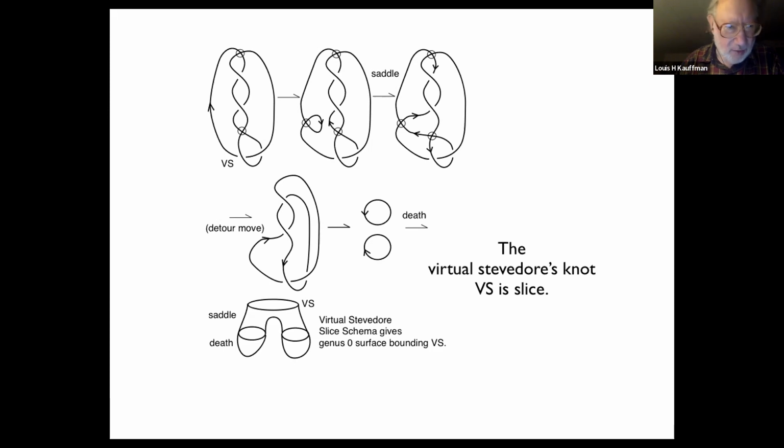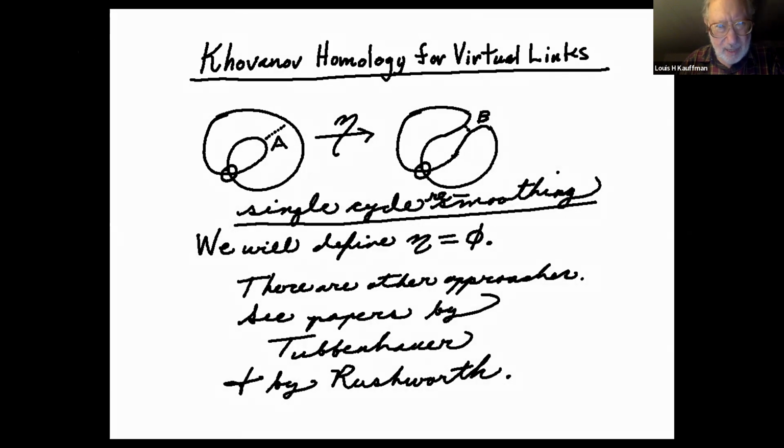One would like to classify virtual knots up to concordance. One can define a concordance group just like you do in classical knot theory, and there are lots of unsolved problems there. Now, what about Khovanov homology for virtual knots? We're going through this little survey. Well, the problem with Khovanov homology for virtual knots is that there's an extra structure. Sometimes you re-smooth, and you end up with a single circle. So one way to solve this problem is to call that map 0.